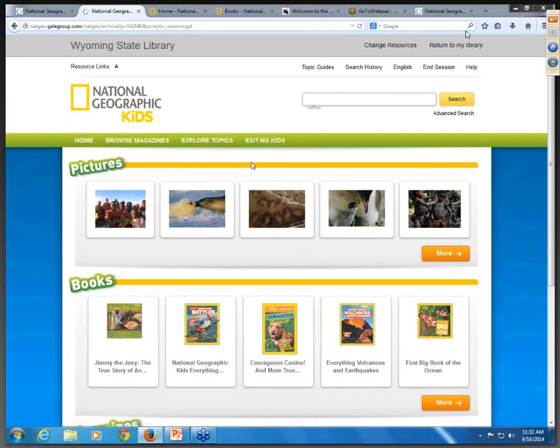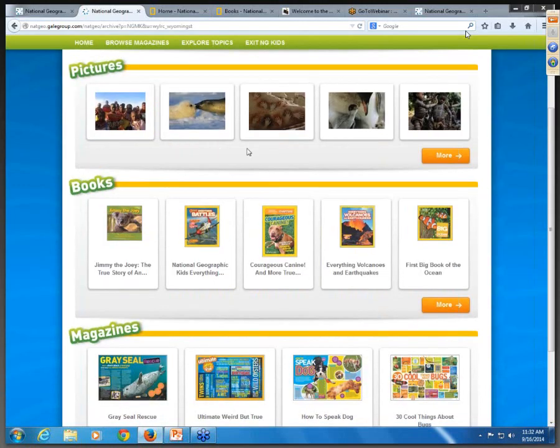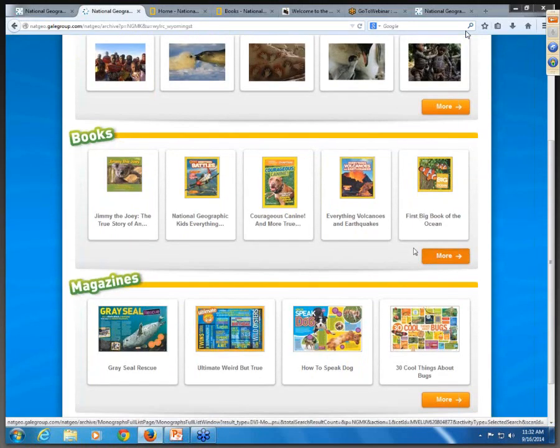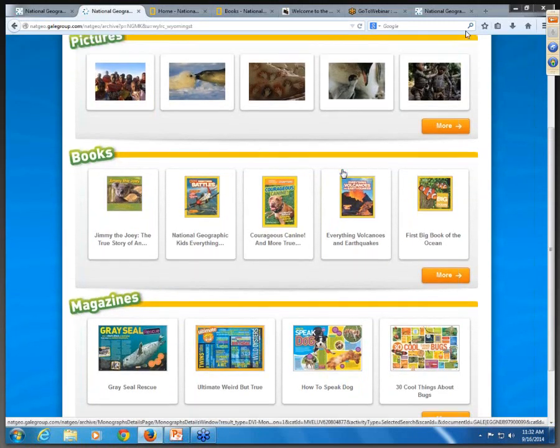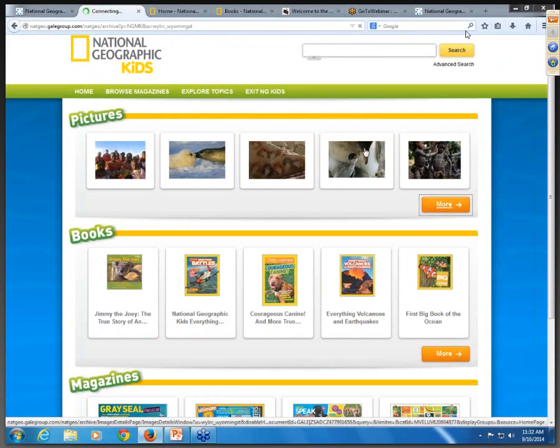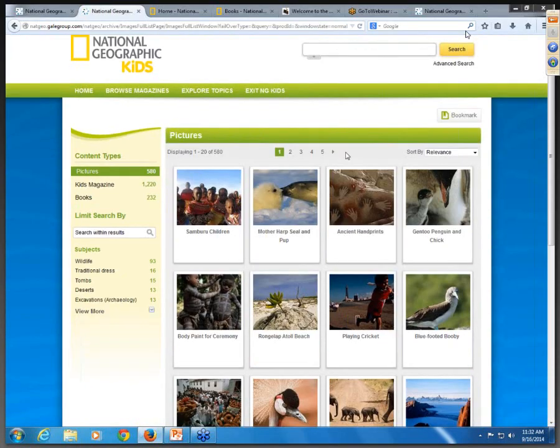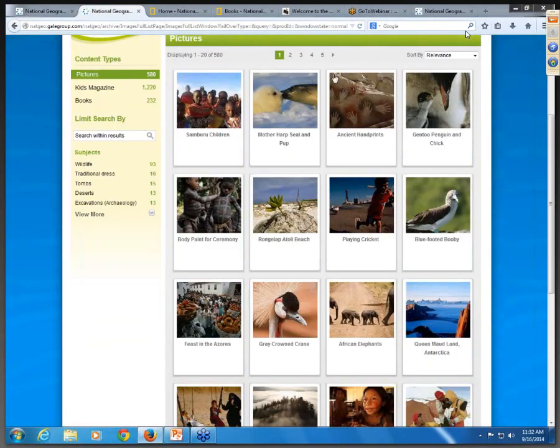Search box there at the top, and as we scroll down, it links to some featured pictures, and notice the More button here on the right. And then there's our books and our magazines, each one with a More button. So let's start with our pictures. I'm going to click on More. I can scroll through. Notice there are many pages of images.